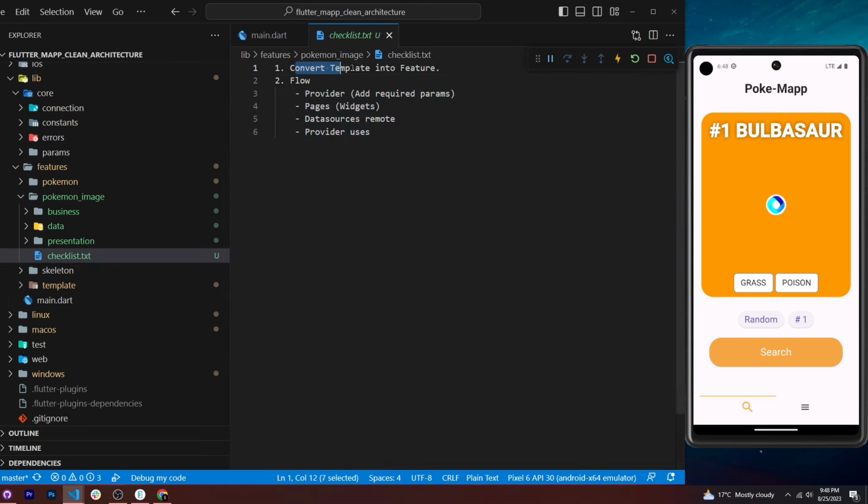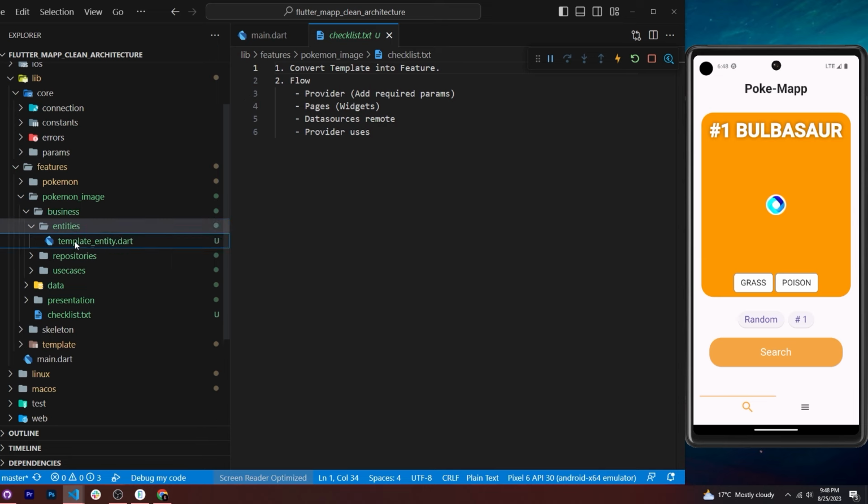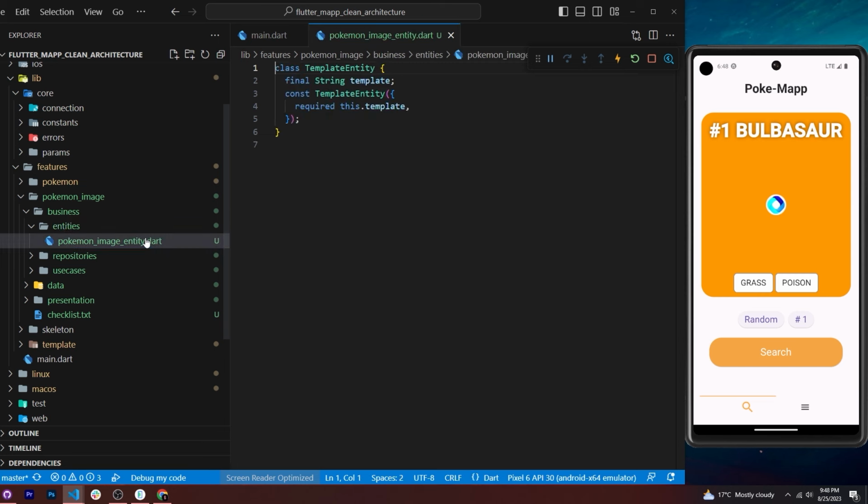So first, convert the template into the feature, okay? So we go inside each folder. So first the business, then the entities, then we rename this one. We will do everything step by step. We will call this one the Pokemon image entity, and we will go inside.